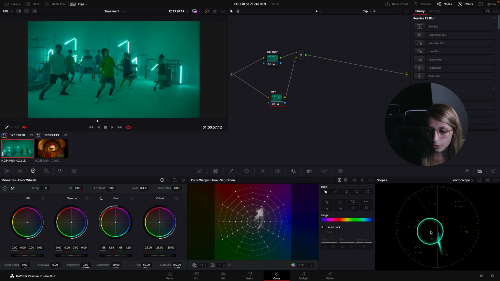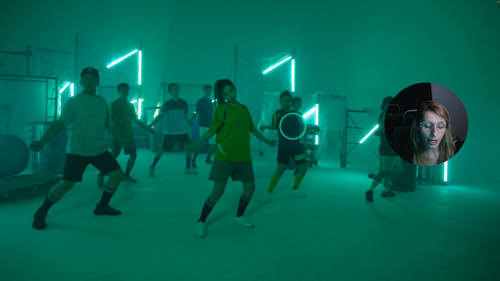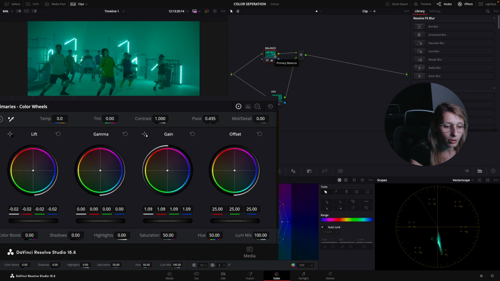If you see in my vectorscope, my blue line is starting to be very big. Before it was like this after we balanced the image, and now it's a very big line. So I'm quite happy actually with the saturation right now. And because I don't really like this greenish tint, I'm just gonna go back to my balance and remove some temperature. So I'm gonna make it bluer.